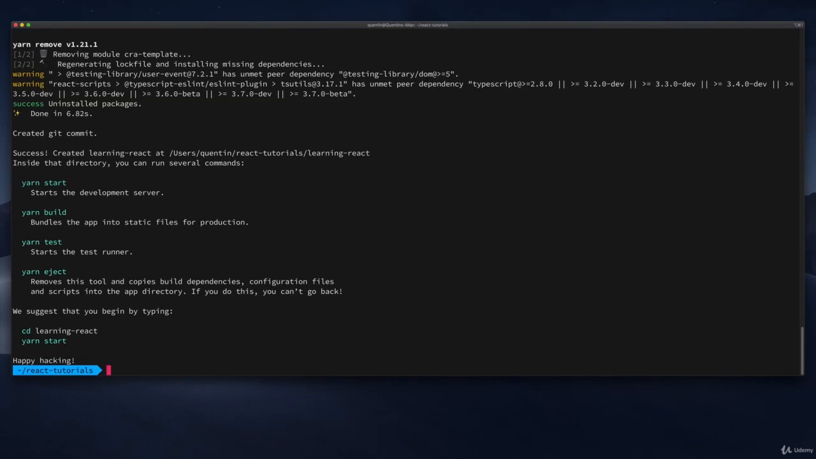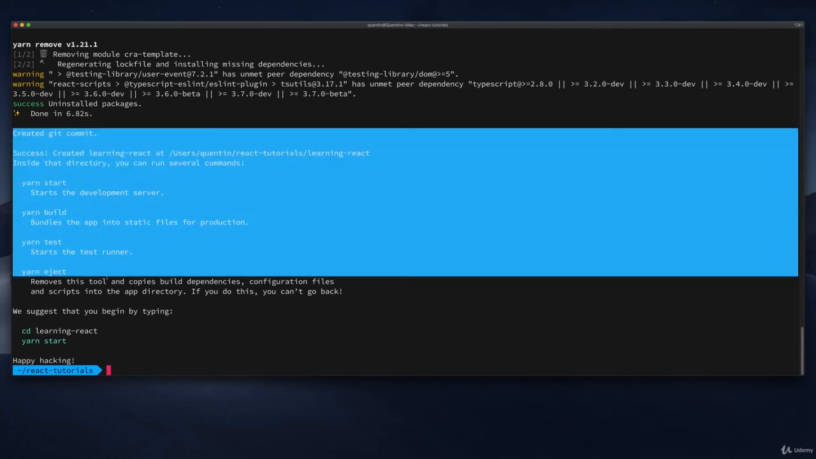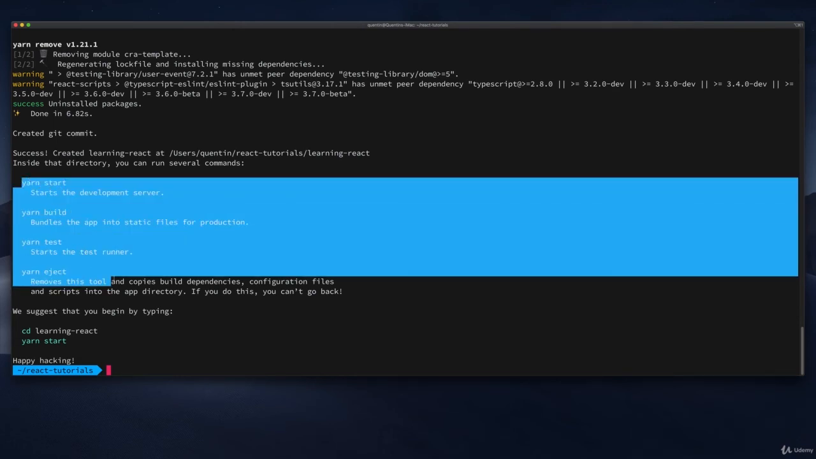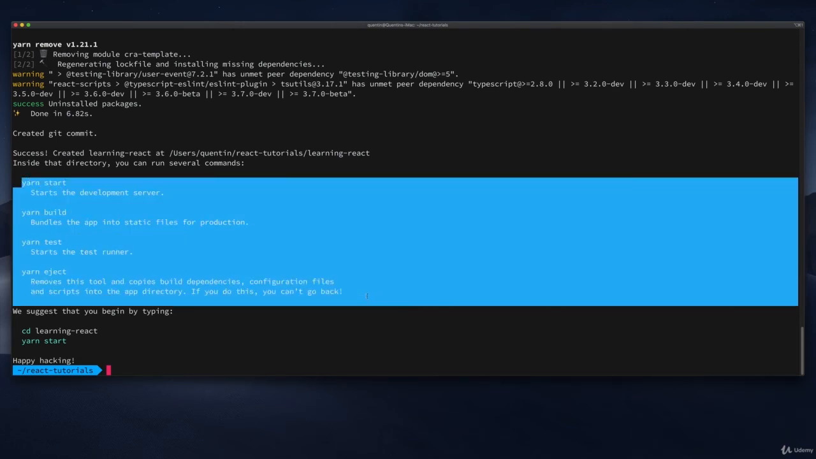And once that entire process is finished running, you'll have a nice little message in the terminal here that explains what just happened. So we've created the entire application. We've also set this up and created a git commit, so this is already ready to push up to GitHub.